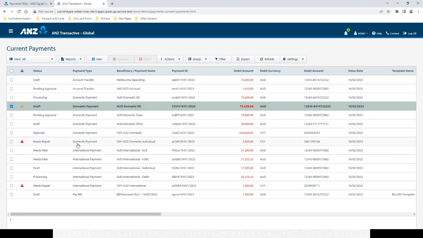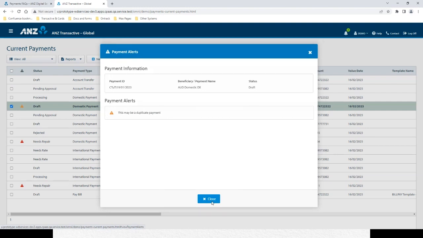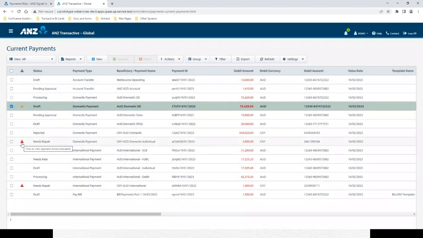You may also notice that there's little alerts here, and they just tell you if something's changed within the payment that you might need to be aware of. So an orange alert is more of an FYI. If I click on here, it's saying the payment might be a duplicate. So it's just to let me know, and I can choose to proceed with the payment. Whereas if you see a red exclamation mark, it means that you have to fix something before you can continue with the payment.